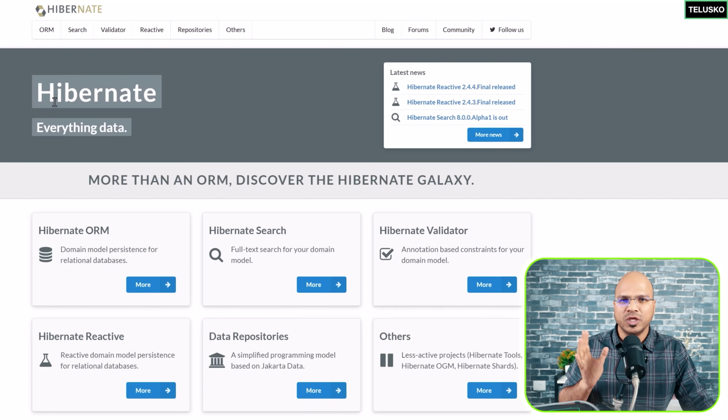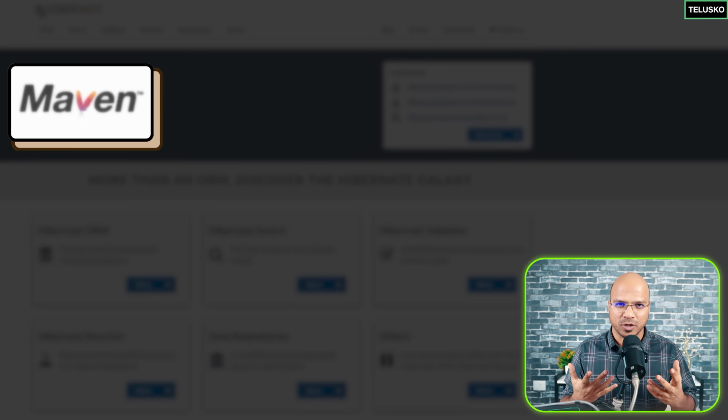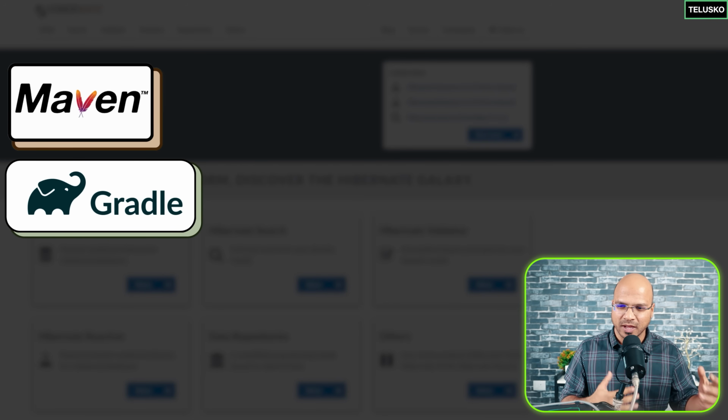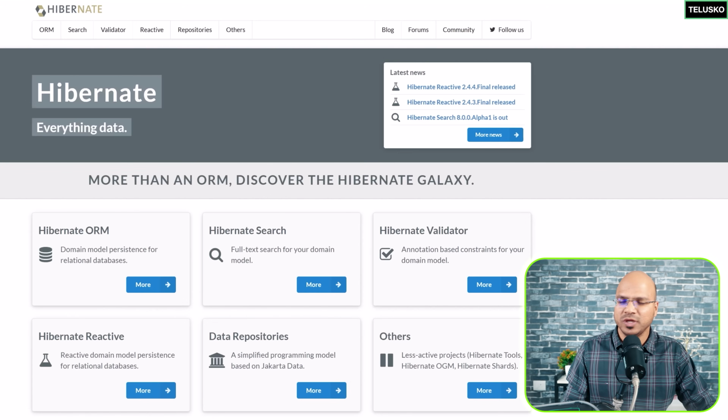Okay, so how do we use it? Now, first of all, Hibernate is a tool. And if you want to embed this in your project, you need a Maven project. Of course, you can also use some other build tool if you want, like we got Gradle, and then there are other options, but we are going to use Maven. So you need a Maven project.